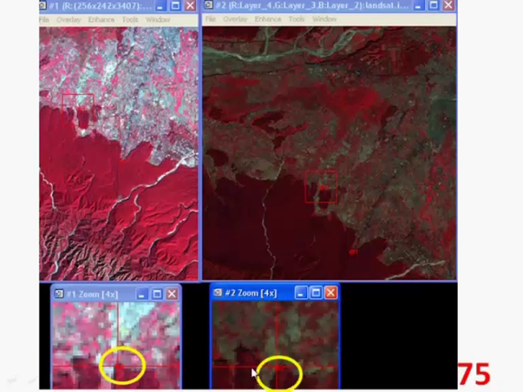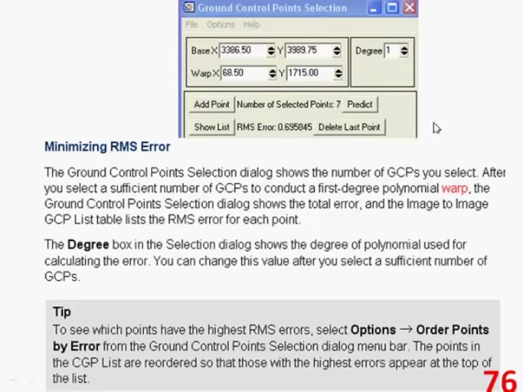If you want to go back and check the GCPs or remove the GCPs, you go to the options of order points by error so that you can see which one is the point having the maximum RMS error. You can either delete those points or you can adjust their position to decrease the RMS error. Please note that the points that you select should be well distributed over the whole image. It should not be concentrated in a particular part of the image.